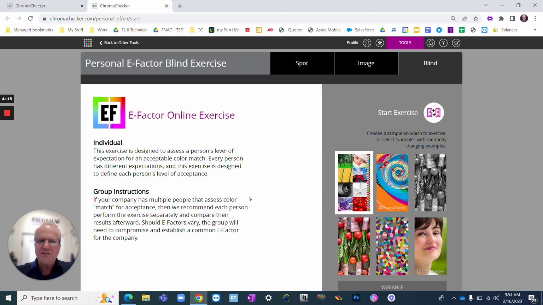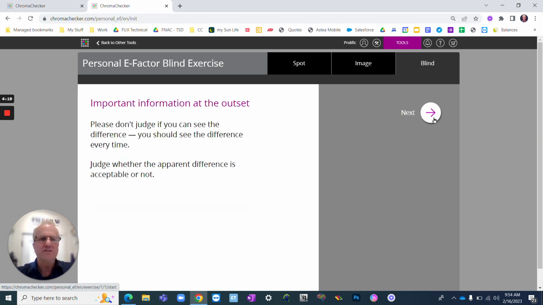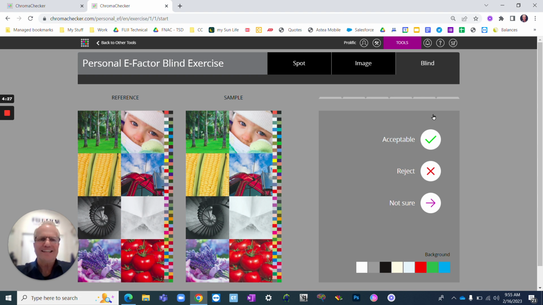So in this exercise, we're going to establish what we consider to be our acceptable color variance or range, if you will, right? You're going to determine whether you consider this acceptable or not. So this is the reference, and this is, let's say, hypothetically, what you've been given as a printed sample.